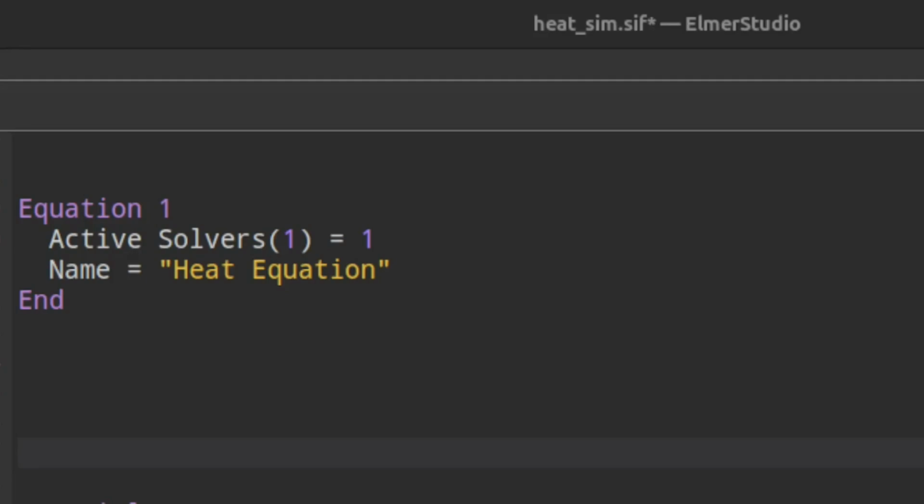What this does, basically it says when this equation set is active, run solver 1. And there is a piece of syntax worth flagging there, the parenthesized 1. It's an array size hint. Elmer's parser uses it to know how many values to expect on the right side of this key value pair.